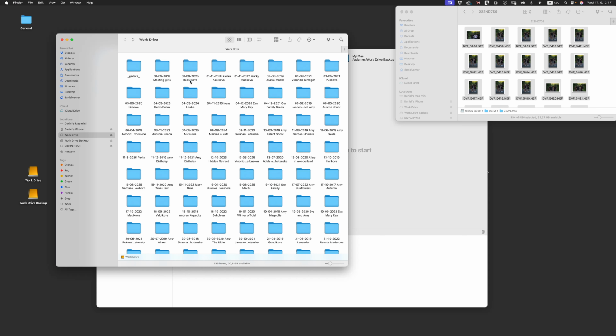So this is why I've got it structured like this. The other reason why I've got it structured by date and name is because it's easier to find the files on the operating system or inside of Lightroom, as you'll see in a moment.